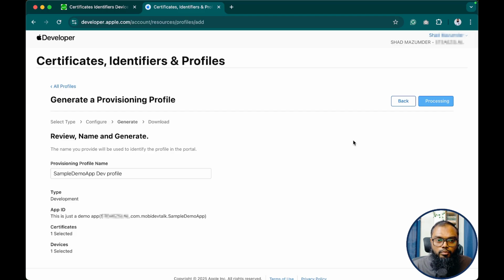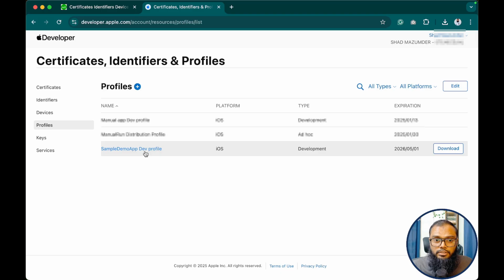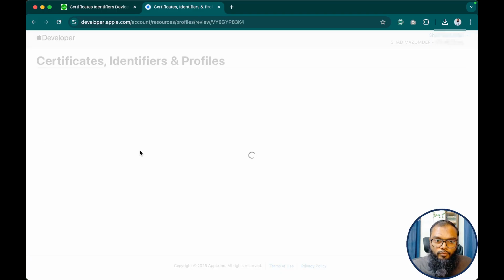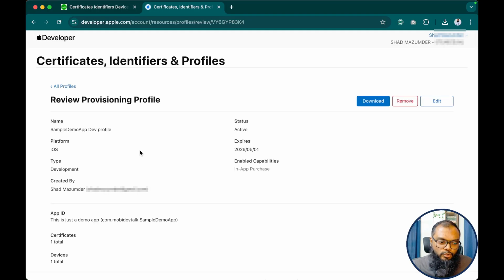So now our provisioning profile is generated. Now we can actually download it and install it on our Xcode. So we just created our sample demo app provisioning profile. Now we're gonna edit it. Why edit it? Because there is a situation where I need to add another device. Right now it is just one device, the iPad, but I need to run it on this Mac. So I also need to add the Mac here.